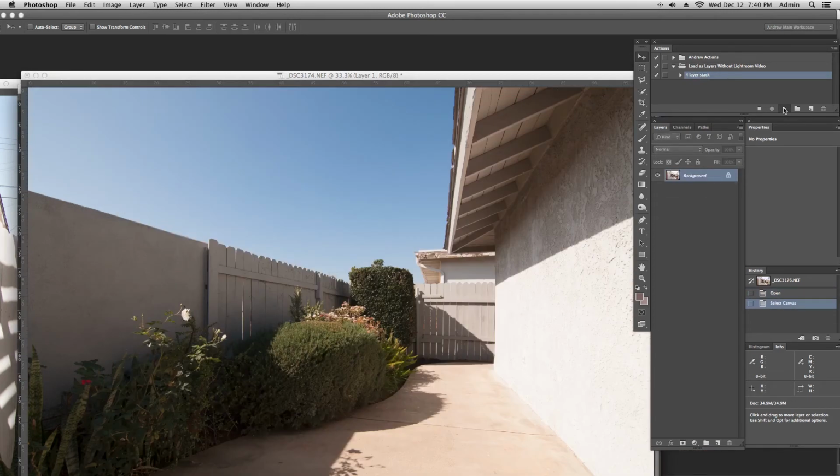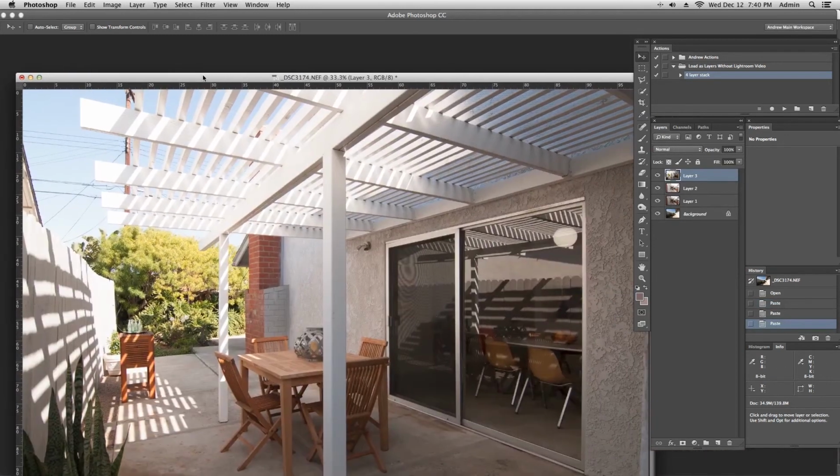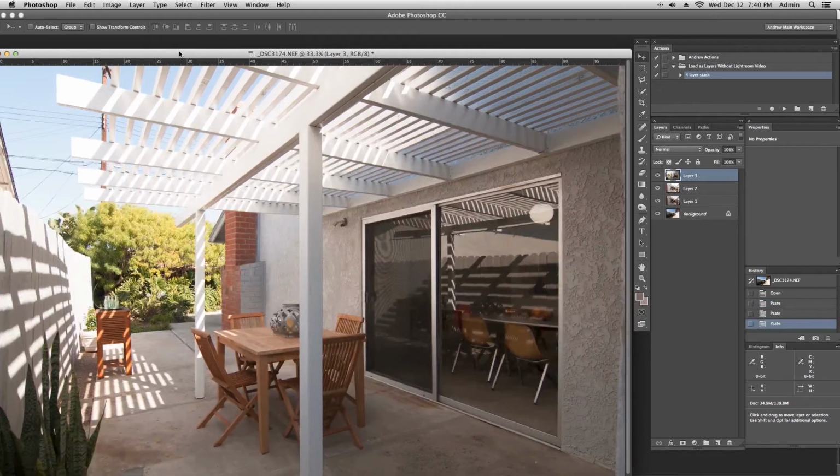So we have our 4 layers here. And if you look back there, it closed everything as well, okay? So we'll go through that one more time. I believe you're gonna need to do it for each number of layers you have. So if you have like a 20 layer document, you'd have to do it with 20.